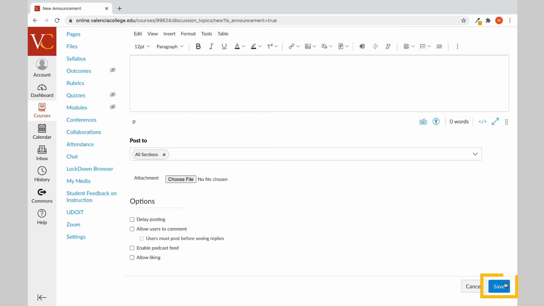When you are finished customizing your announcement, you can click Save. Unless you are using the delayed posting option, once you click Save, your announcement will immediately be posted in the course.